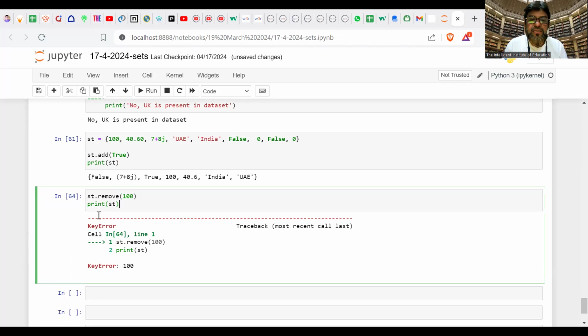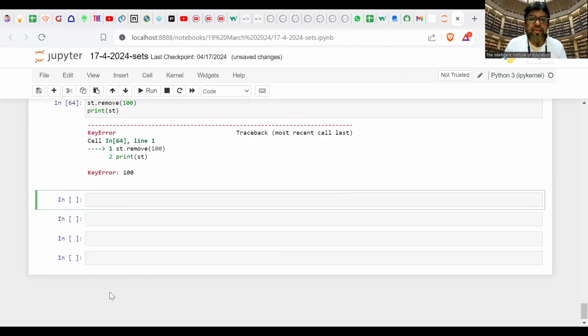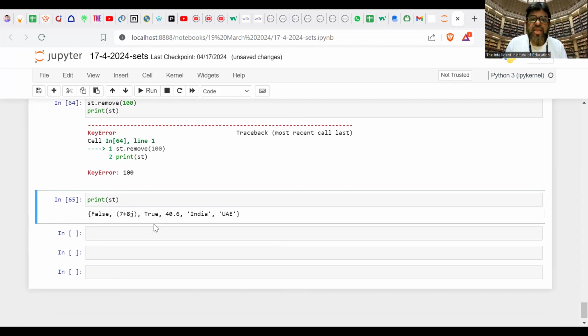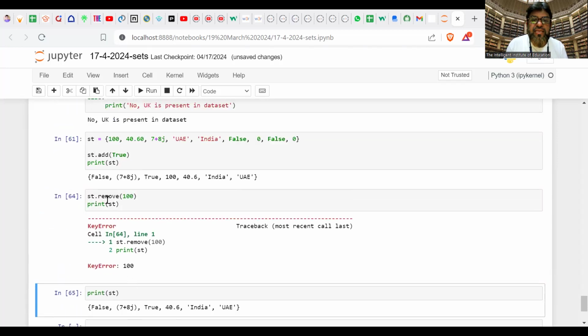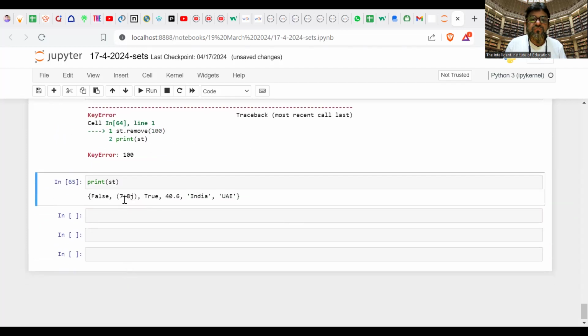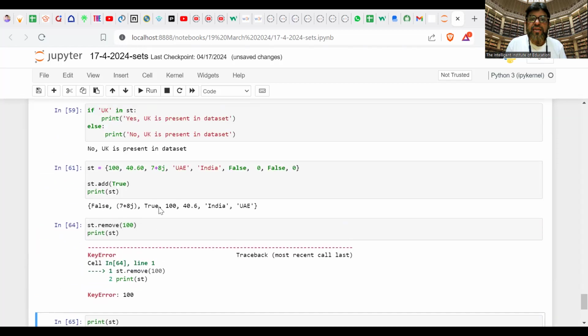Remove 100, print st. Okay, do one thing, take a new cell, and here I will write print st. Execute this. So now see, 100 we don't have. Here actually we have already removed it, and again I am using this command. So we got this message: already removed. Now how many times will it remove? Once we have removed it, it cannot be removed again. Fine. So in this data set, there is no 100 now.